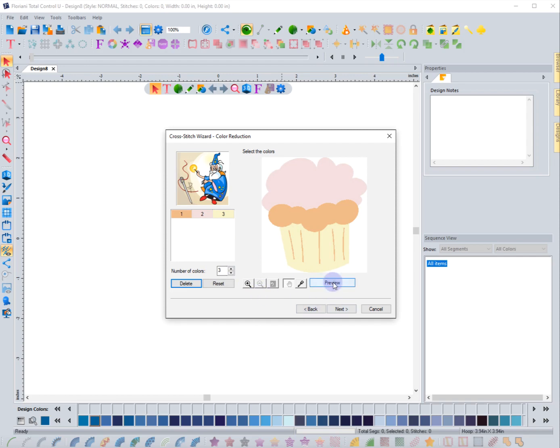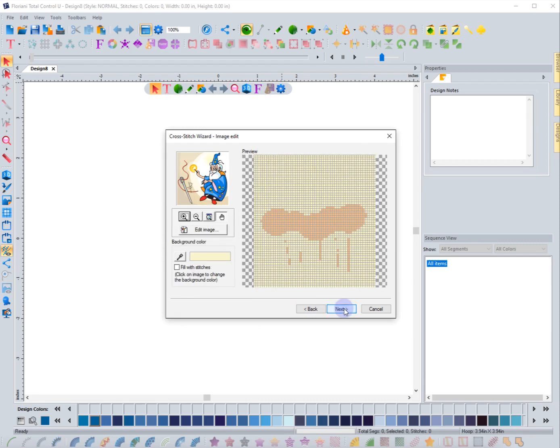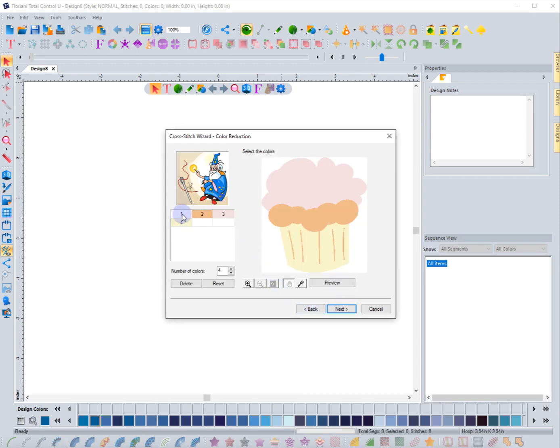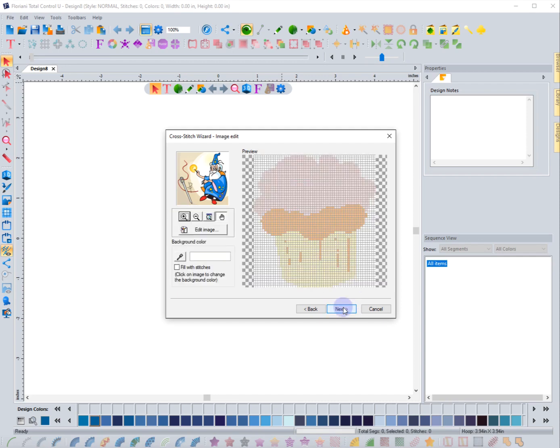So I can hit preview here, and you can see that it doesn't really show a whole lot there for you, but let's go to next. And in the next, this is where you can see it's kind of having that little issue. If I come back to here and hit preview, notice how the preview is better. I must need to keep that white there. Let's go ahead and hit next.